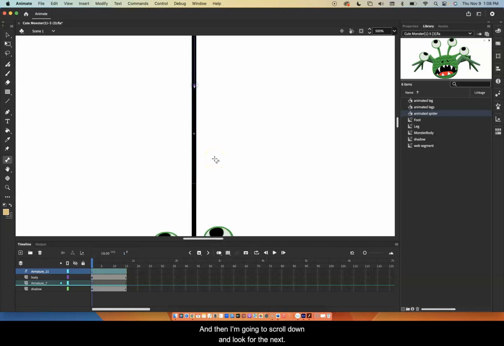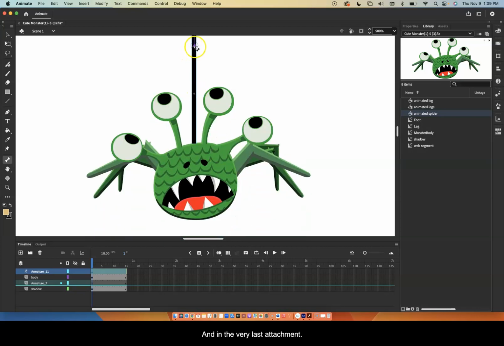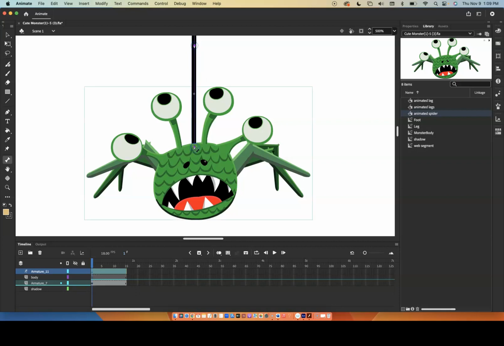And then I'm going to scroll down and look for the next segment. So there's the dividing line. And I will continue this bone from that point to this point. So the top of the next web segment. And then the very last attachment is going to be from the top of this web segment all the way down to the monster. And now these are all connected.